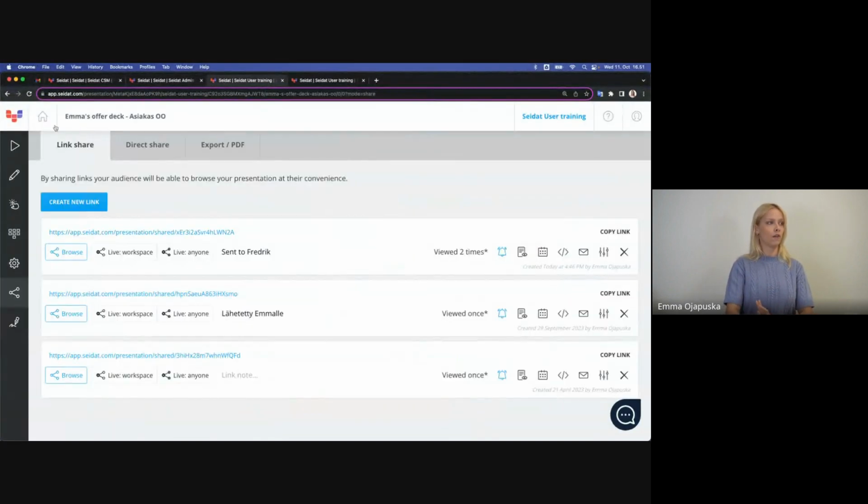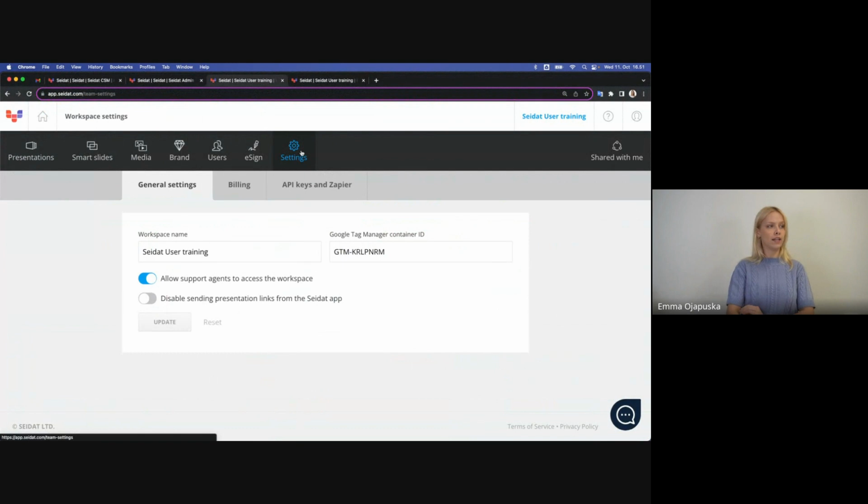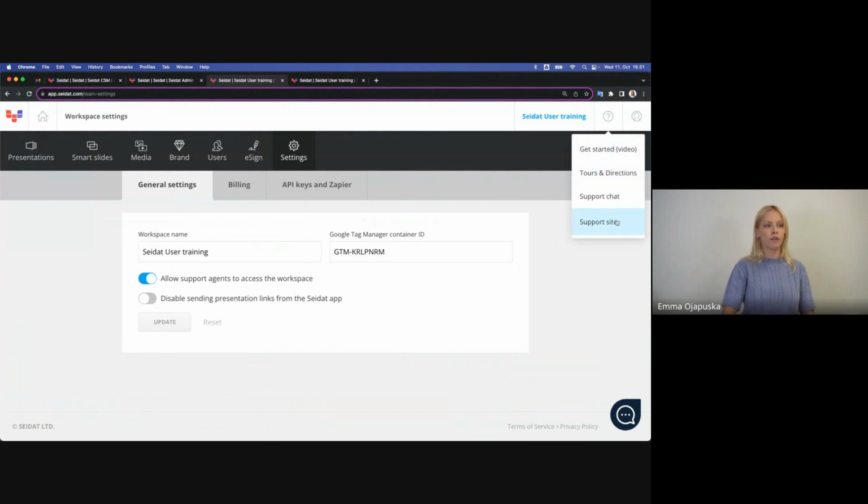So here in the settings, we have the Google Tag Manager container ID. You create a new tag manager, you add the container ID here, and then you will start getting the information to your Google Analytics. Of course, you have to do some adjustments in Tag Manager and also in Analytics, but we have a full support article for that if you search our support site for Google Analytics.